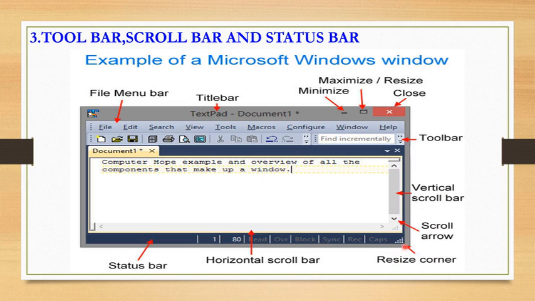If you want to change the size, you can simply click here in the corner and resize it, you can just pull it. The horizontal scroll bar is there to check the things which have been written to the extreme left or right. And the status bar shows the activities which are going on right now. So students, I hope you have understood everything about toolbar, scroll bar and status bar, correct?